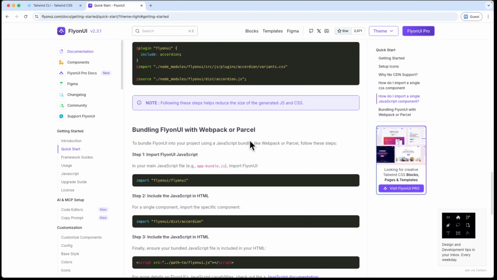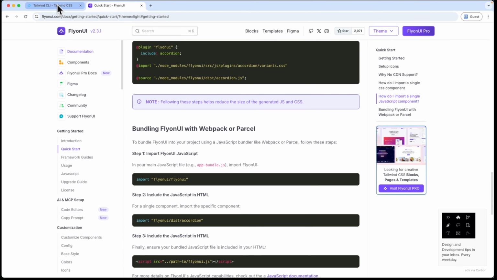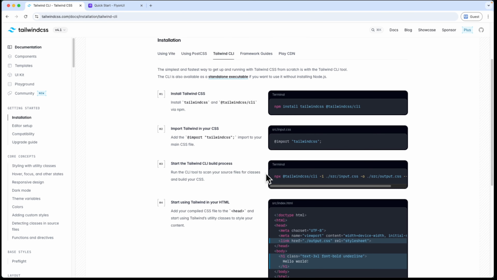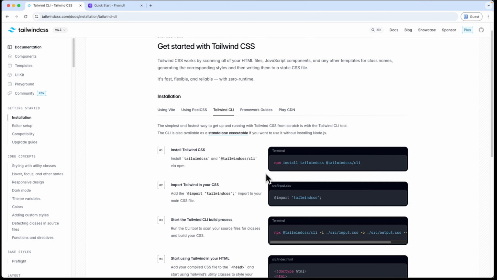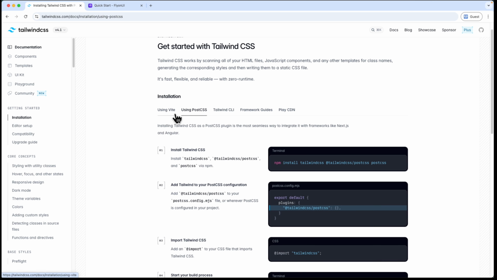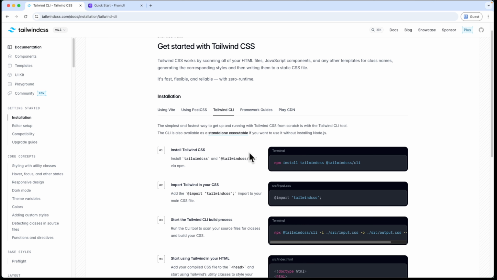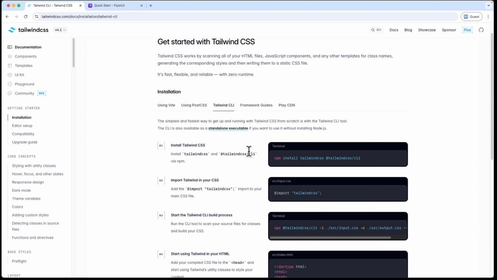and scripts. But before we jump into FlyonUI, there is one thing we need to set up first, and that is Tailwind CSS. Tailwind CSS is a utility-first CSS framework that allows you to build custom user interfaces directly in your HTML. FlyonUI is built on top of Tailwind, so having it properly set up is essential.